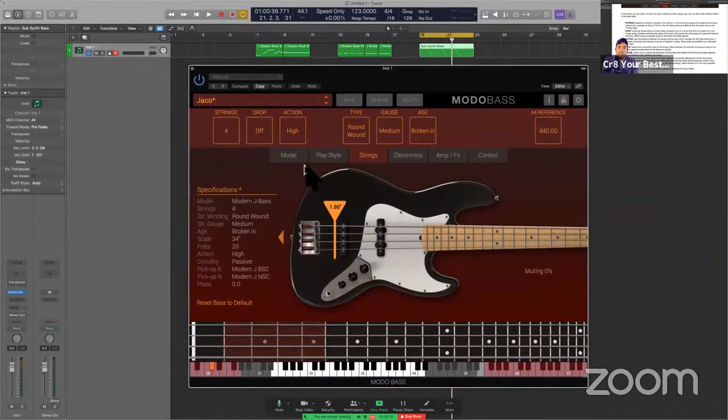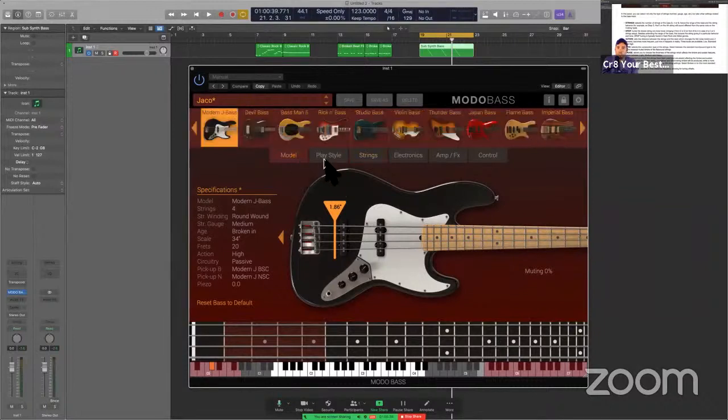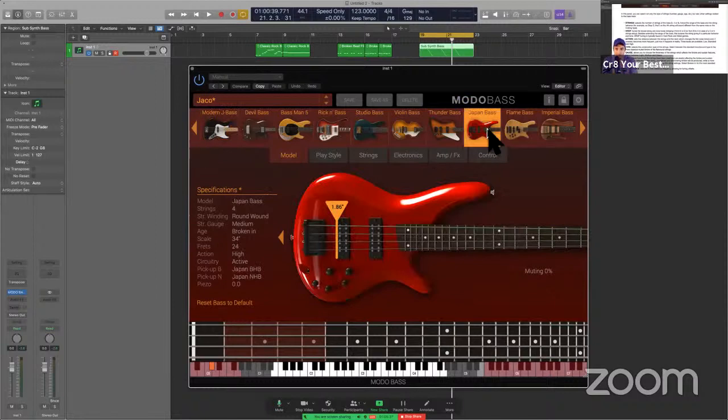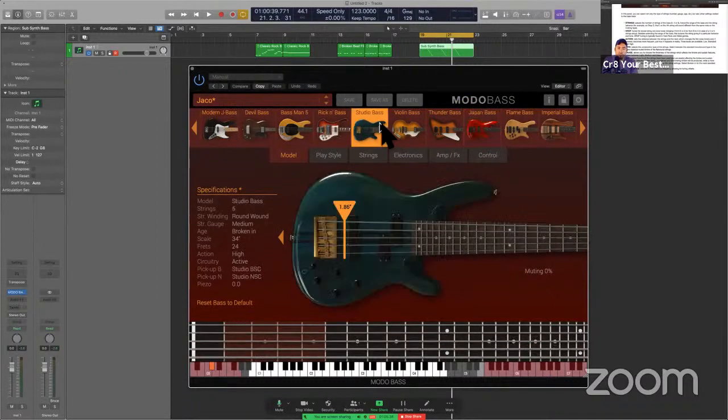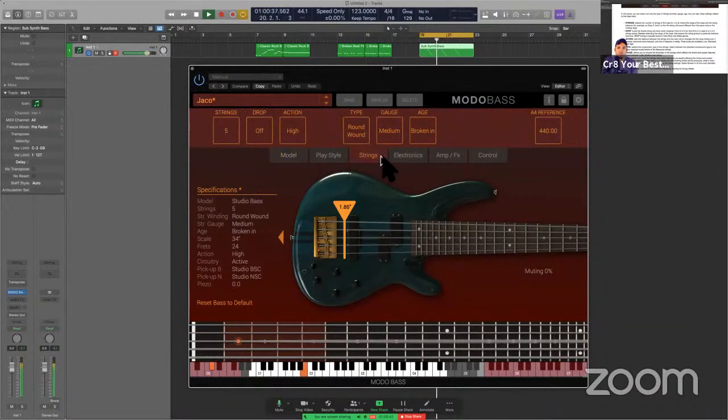All right, so now let's not talk about the action. Let's talk about the string type. And for this, let me try out this Japanese bass. Or actually, let me do this. Yeah, this studio bass here. Take a listen. Okay, so it's a five stringer. We've got low action, and I'm going to change this to flat wound strings.